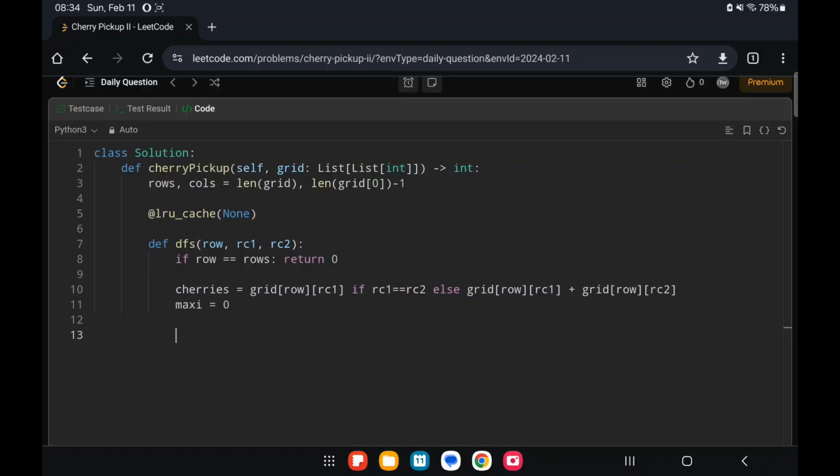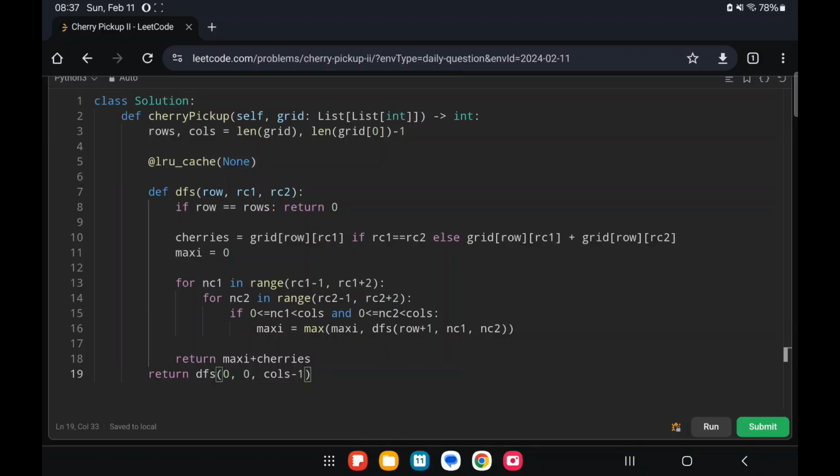Then we are initializing maxi as 0. Then we are writing the two loops where we are going to iterate for both the bots, right? So then we have the if condition to check whether the bots are going out of range. Then we are going to take the maximum between the maxi and the DFS function's return value, right? Then finally we need to add the maxi and the cherries, and we have to return that. So that particular value will come to this DFS function, which is within the maximum function, right? Then finally we need to return the answer. That's all the code is.